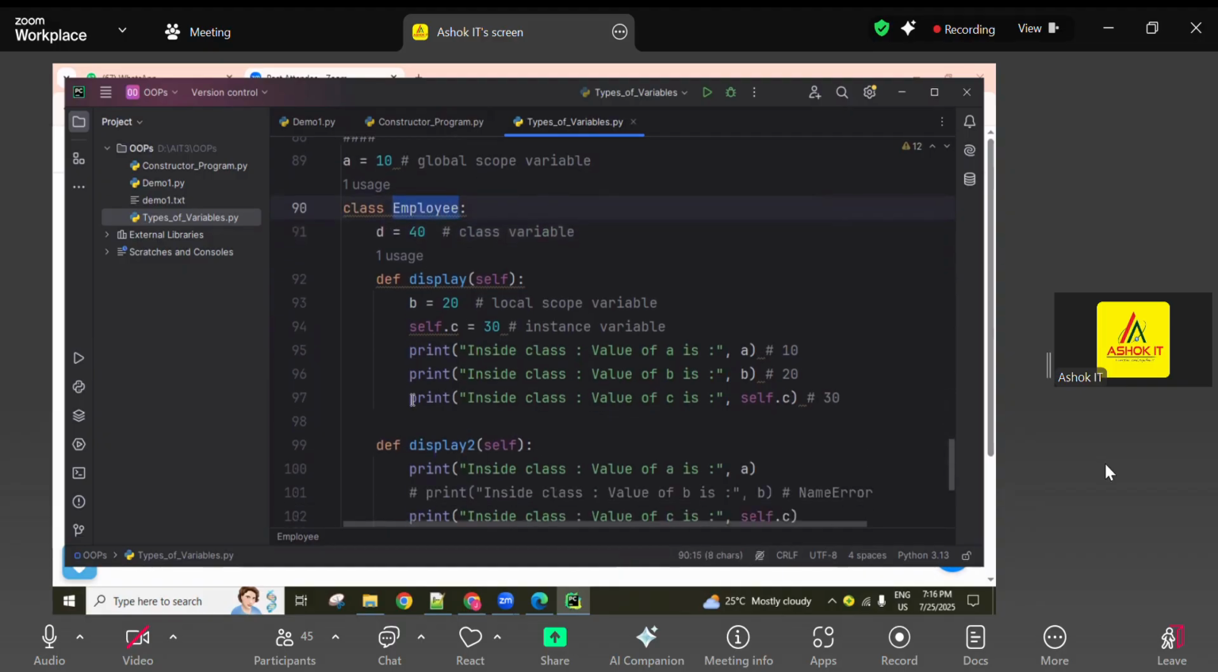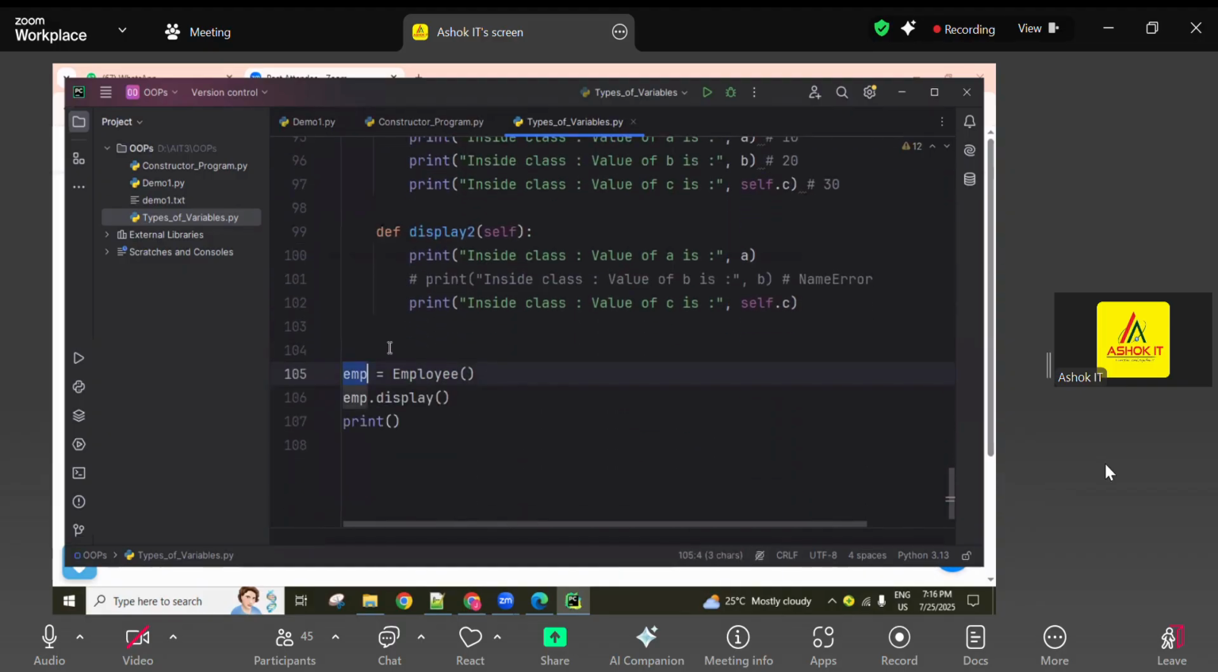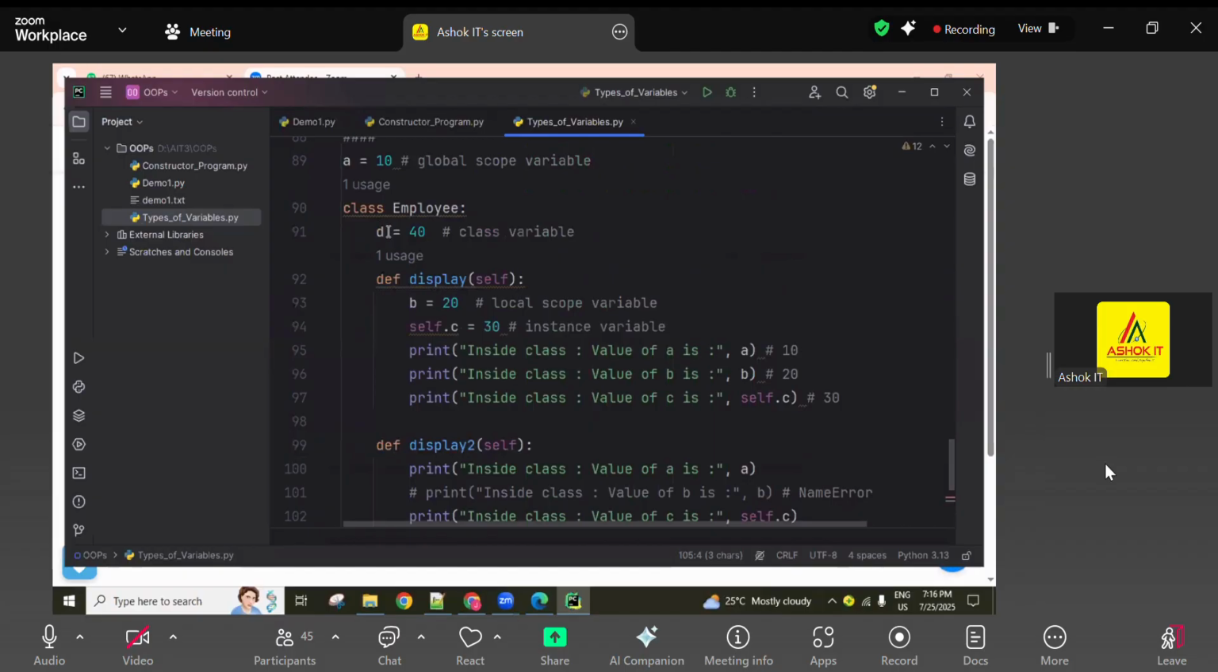This class-related object reference is emp here. Using this emp we can also access it. Within this class, using self we can also access this variable. But the real-time standard is that for calling instance variables we use only self, and for calling class variables we use only the class name. Then other developers will understand easily.